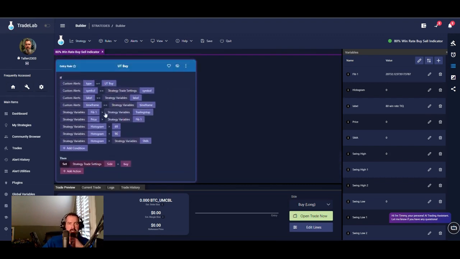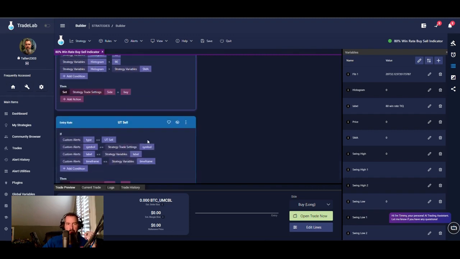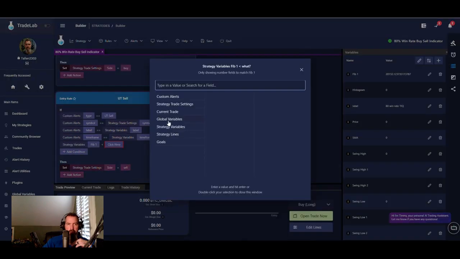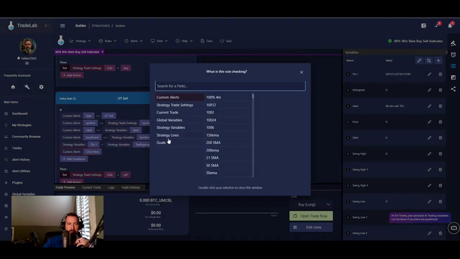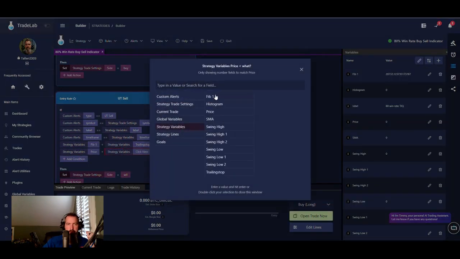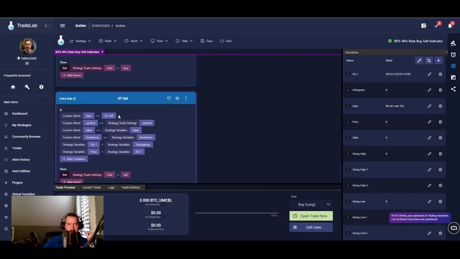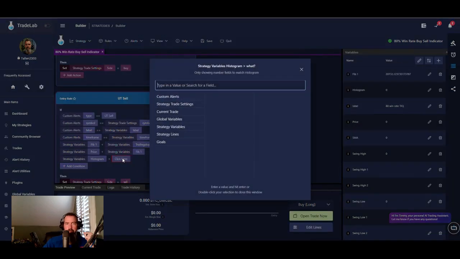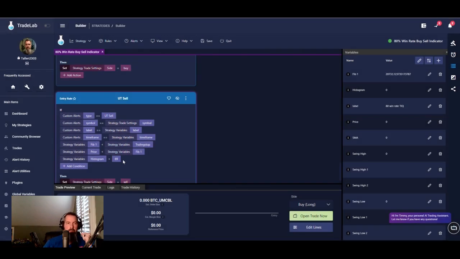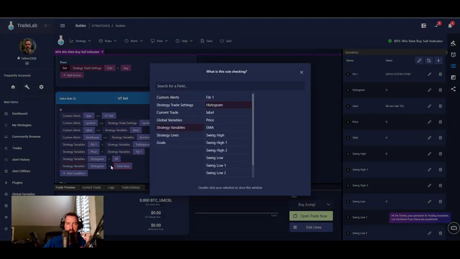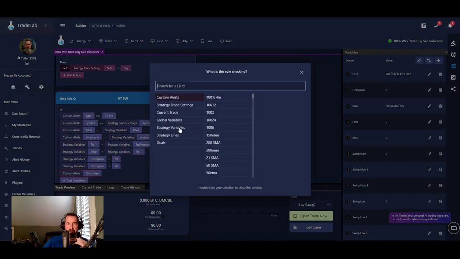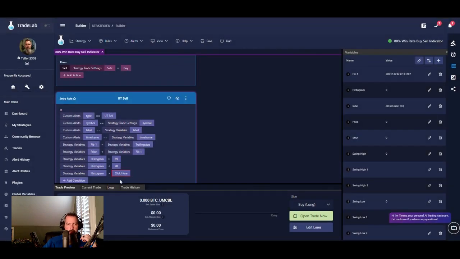These are all going to be the same in our shorts. The things that are going to be different are we're going to want fib one less than trailing stop and price less than fib one. So we could do that right now. So strategy variable fib one, we want less than trailing stop, and strategy variable price less than fib one. Now again, just like up here, we want histogram greater than 60, strategy variable histogram less than 90, and we want the histogram to be greater than the SMA.